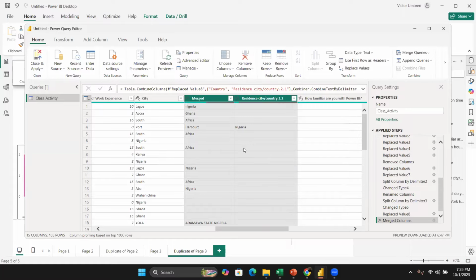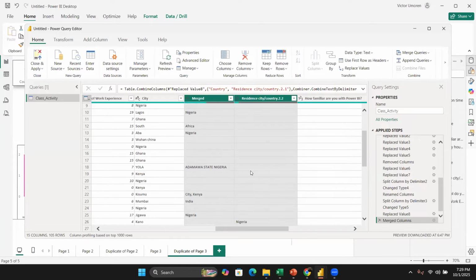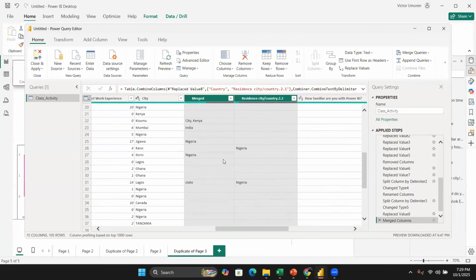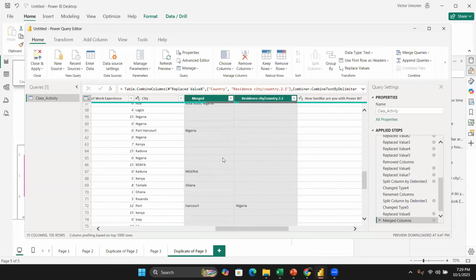Okay. Can you see what I just did? I just merged the two columns together. I'll repeat myself, please bear with me. I'll show you again. So what I did basically, let me remove it.